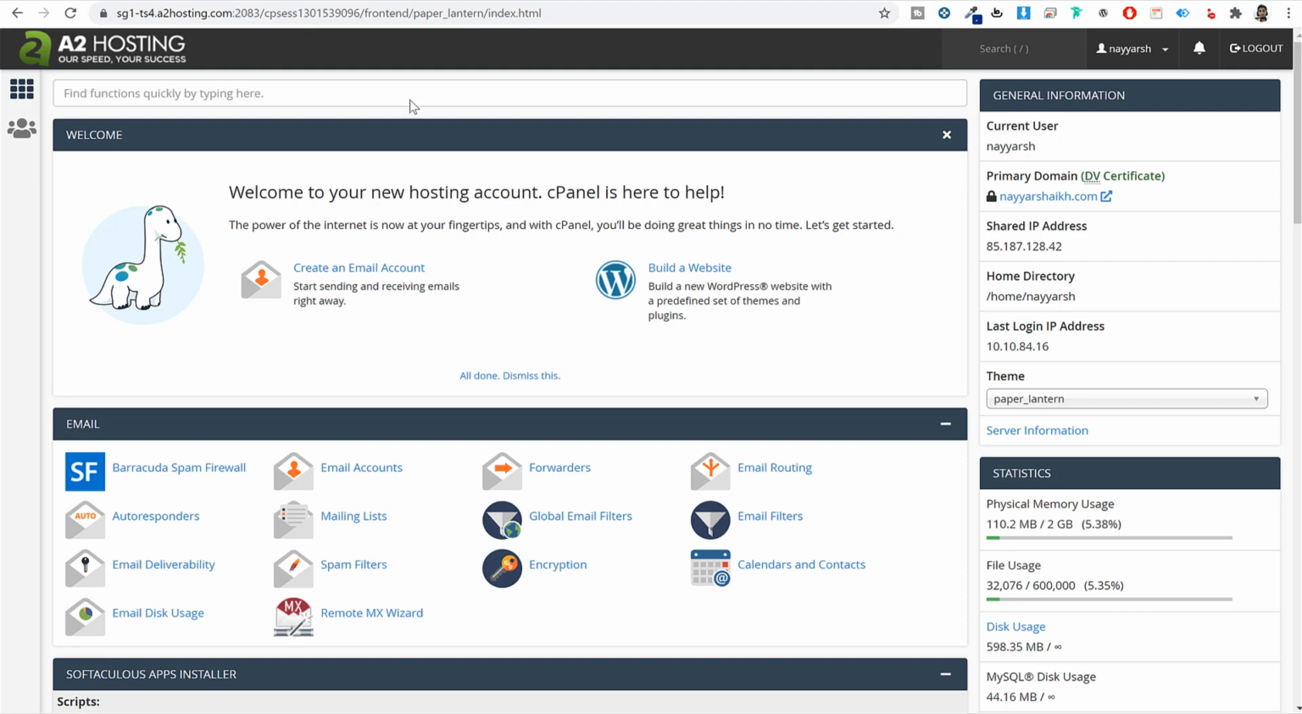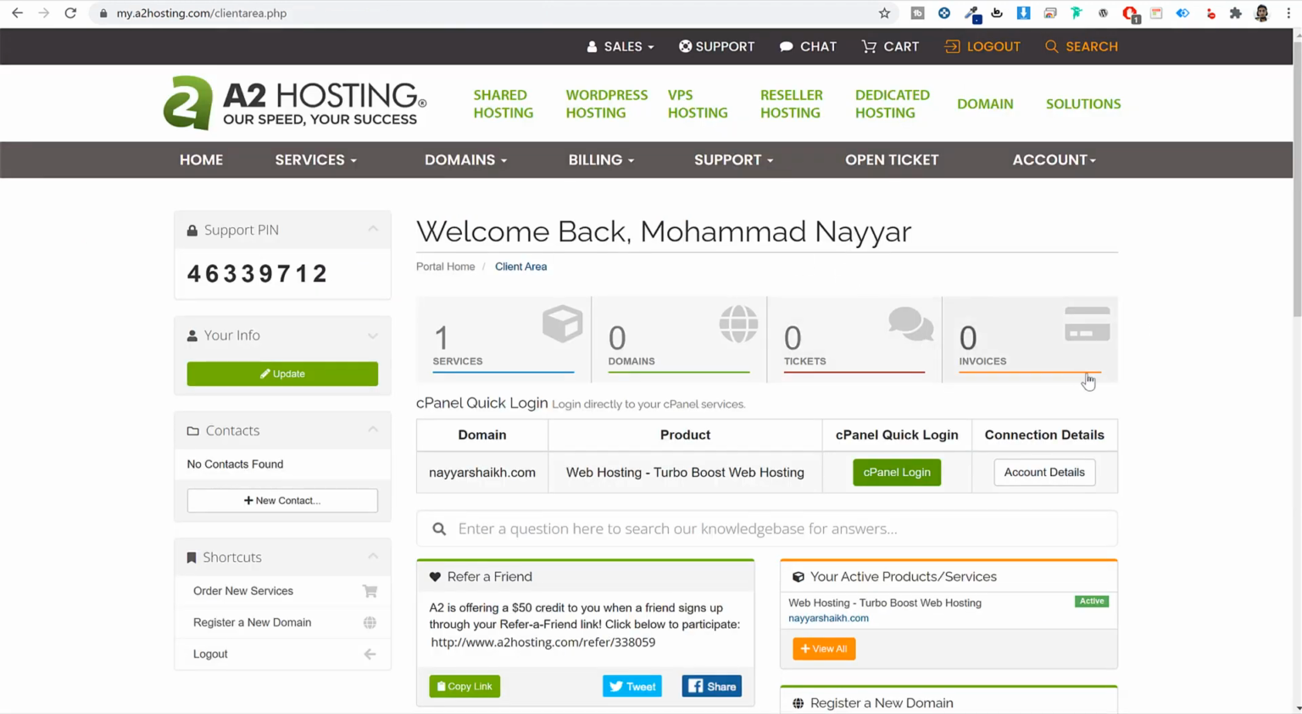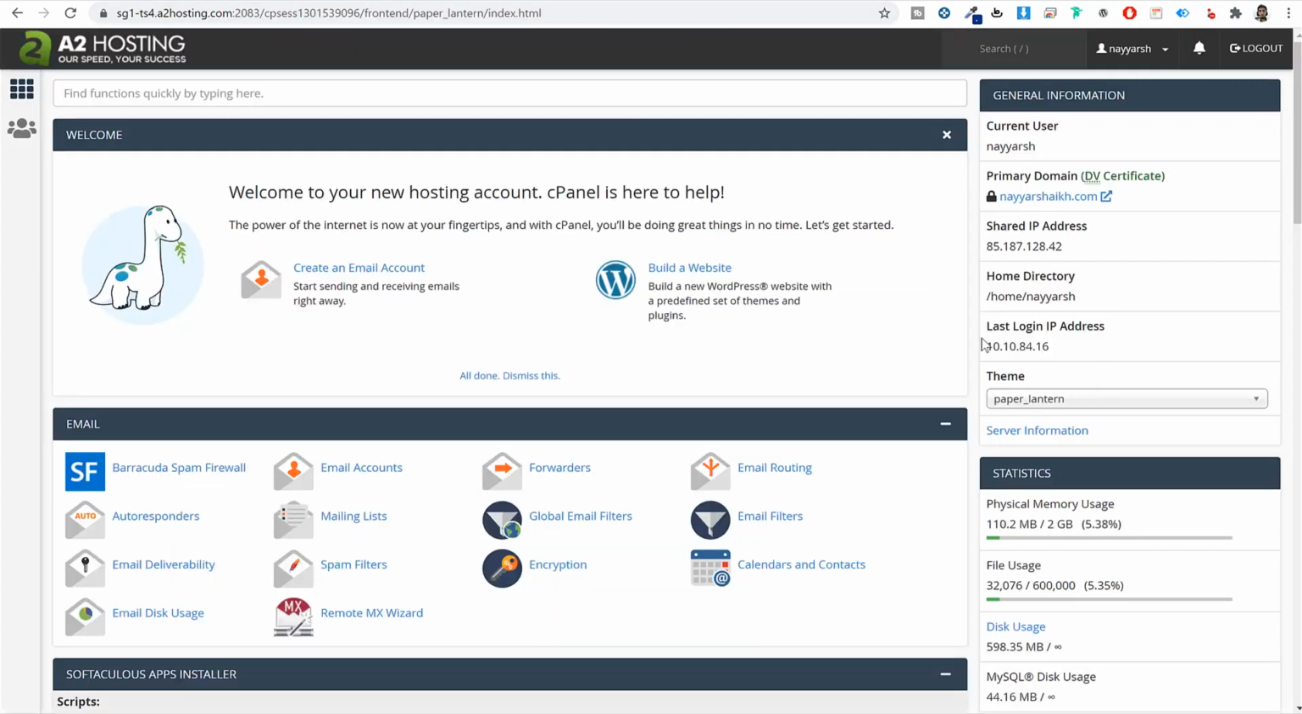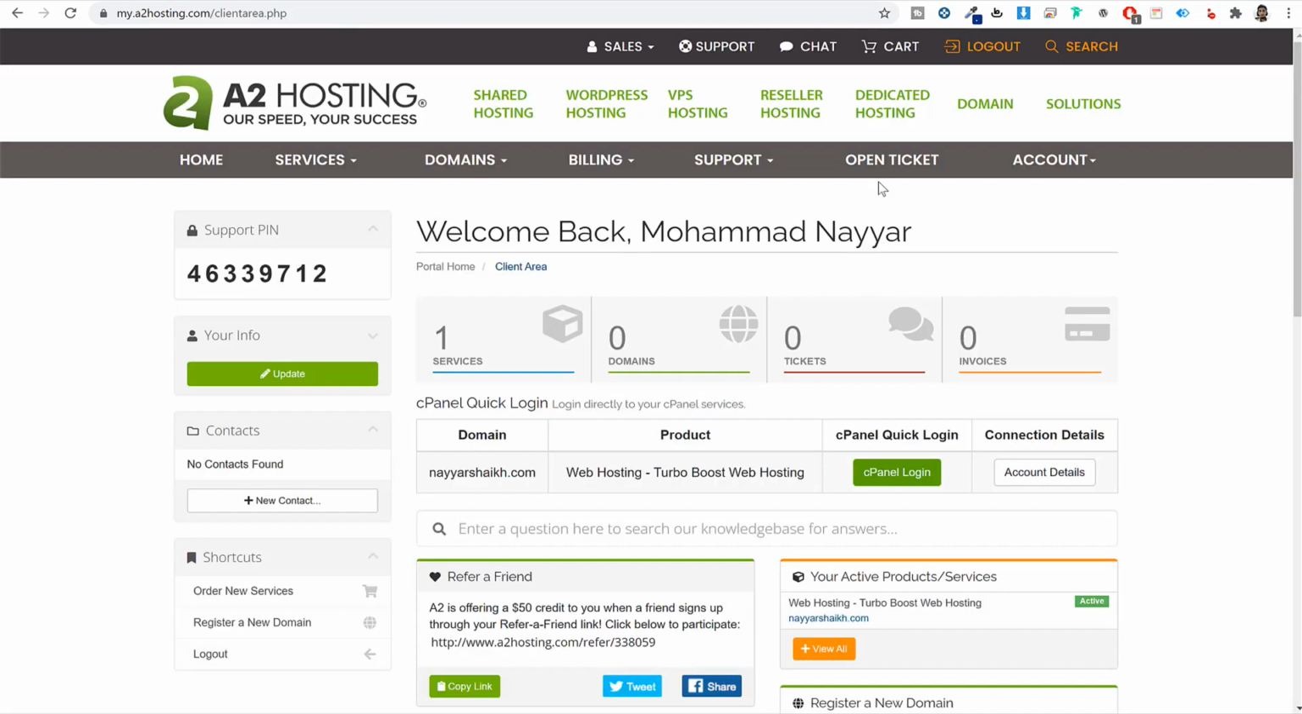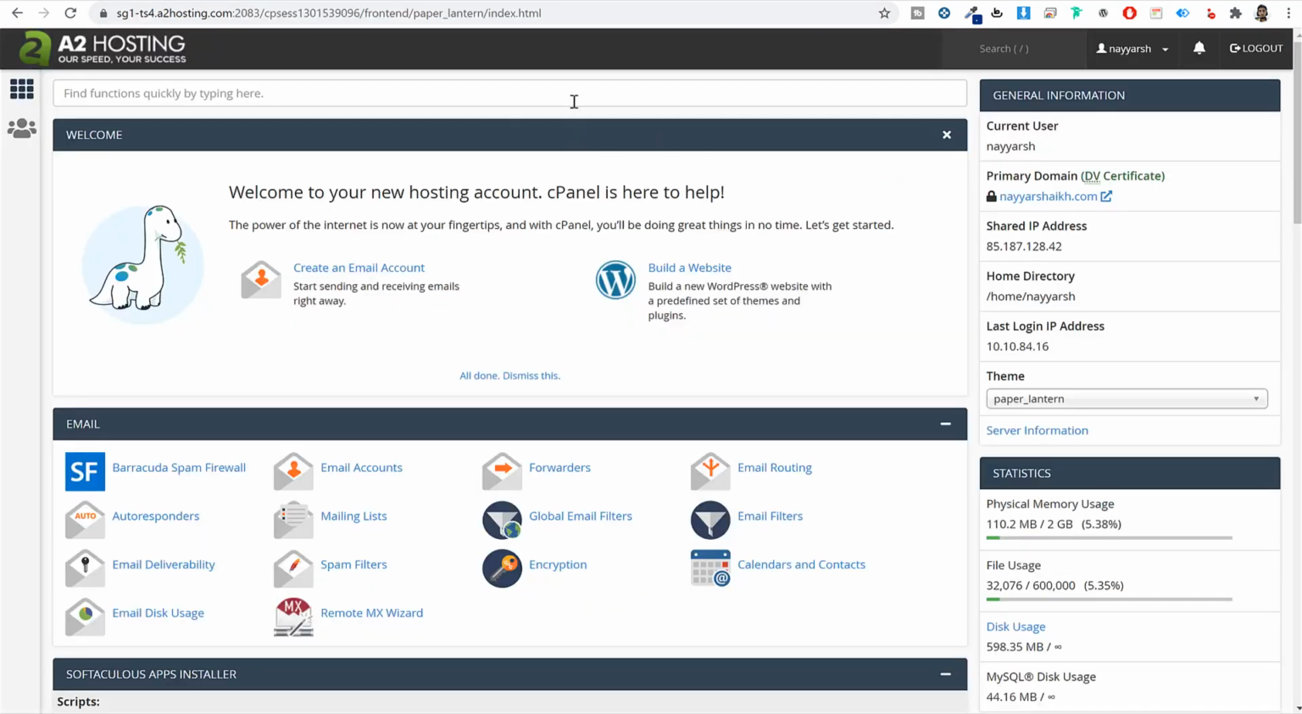If you have any problem, you can always come back to your client area and raise a new ticket and they will help you out. So you can click on open ticket. If you have any problem related to your website or your hosting, you can always raise a new ticket and they are very quick to answer. Within a few minutes, or within half an hour or 1 hour, your query will be cleared. So your question will be answered. So come back to this option.